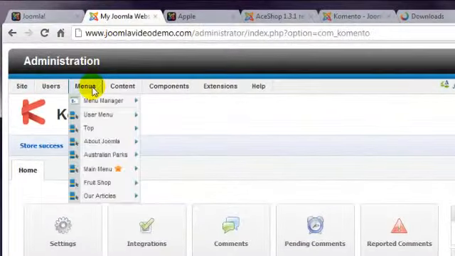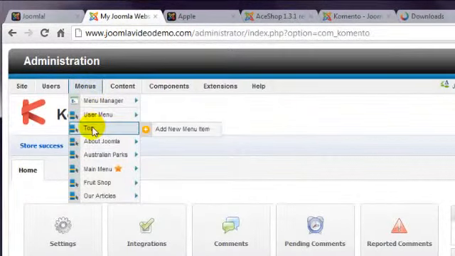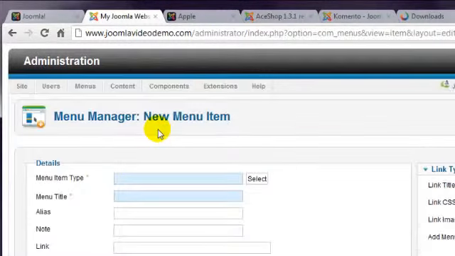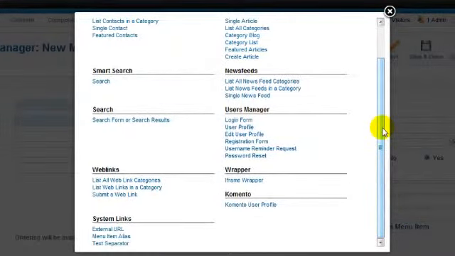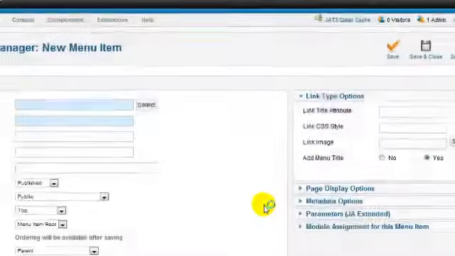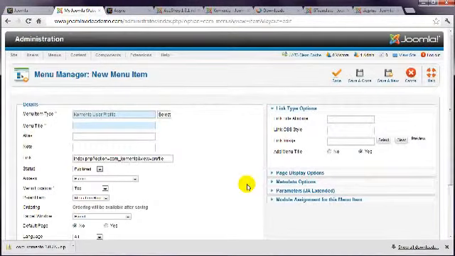In Administrator, choose a menu and add a new item. When you click the Select button and scroll through the options, you'll see that there is a new menu type under the Commento heading. Depending on the extension, there may be a lot of options available. Just like the core Joomla menu items, there may be additional settings to configure in the right column. This is explained further back in Lesson 15.